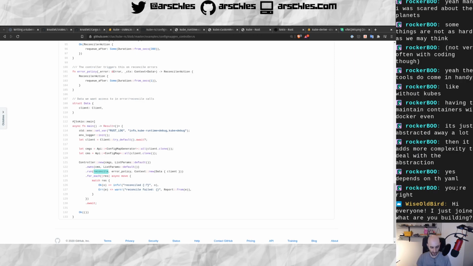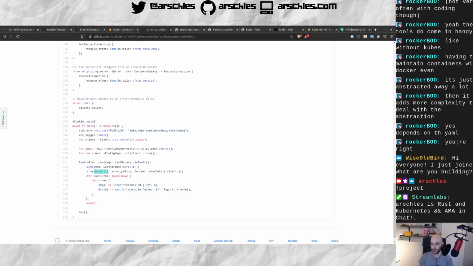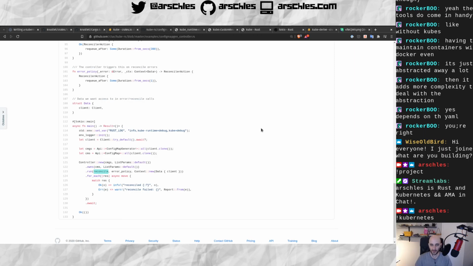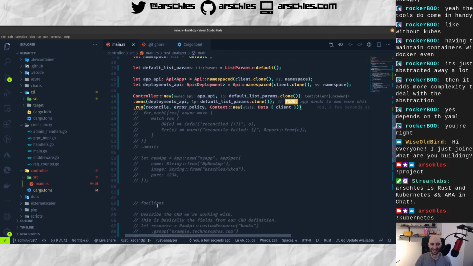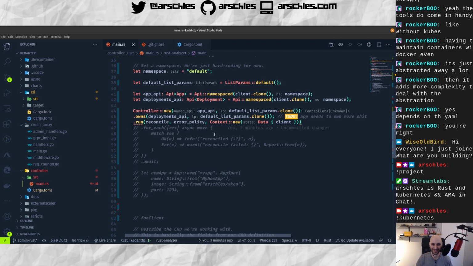Hey, what up, wise old bird? I am building a Kubernetes operator in Rust. So if you don't know what Kubernetes is, do I have this? I do not. I need to add that to the bot. Kubernetes is a big distributed framework for running Docker containers in production over a cluster of multiple servers. So yeah, I'm actually getting sort of far with it. Let's just say I'm getting far. We'll just say that.